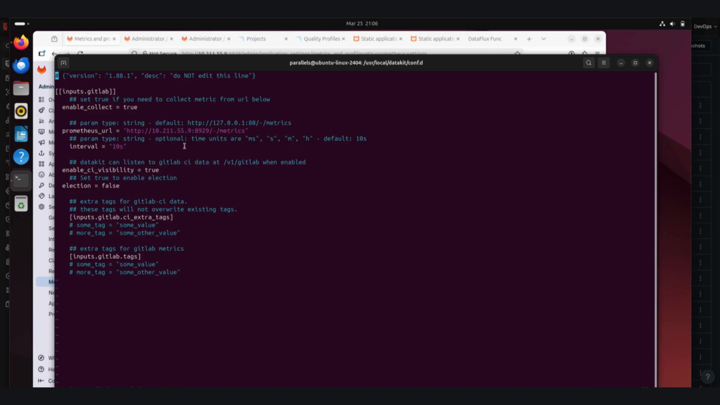And then under Prometheus URL, you just have to specify the GitLab path, the host details, and then the Prometheus exporter URL here. Then you can save it, restart DataKit, and then it will pull from the endpoint and send the telemetry to TrueWatch. So my DataKit here is already configured to send to the correct workspace. I won't go into much detail because there's another video for that.